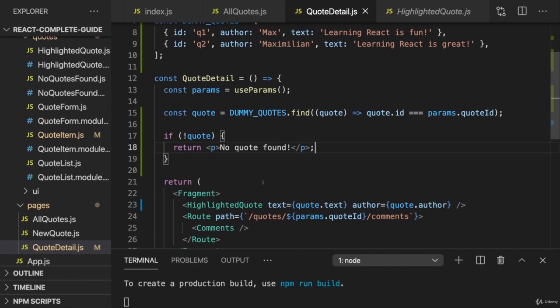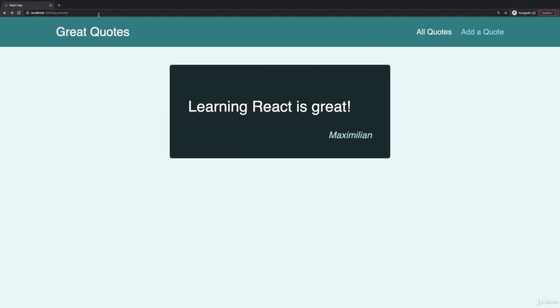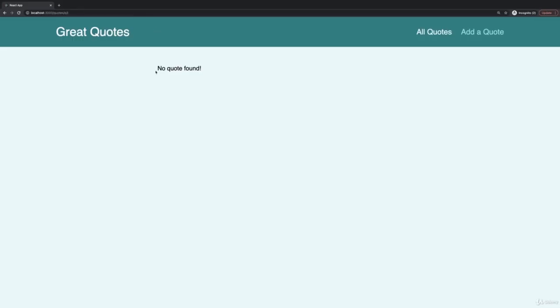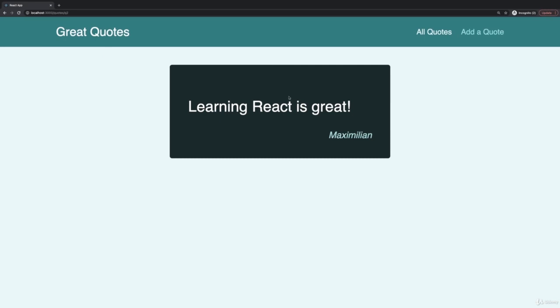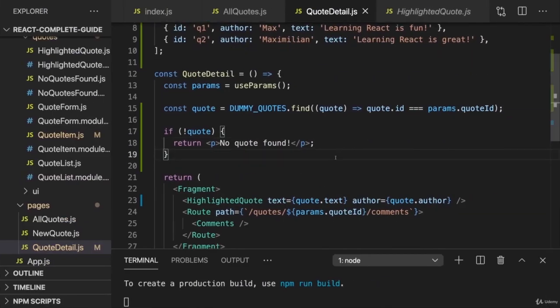Anything like that. And with that, if I enter Q3 here, we get no quote found. Of course, we could change the styling of that text. But if I do enter a valid ID, I see that quote instead. And it's styled like this because of this highlighted quote component. So with that, we're also outputting some dummy data on this quote detail page.